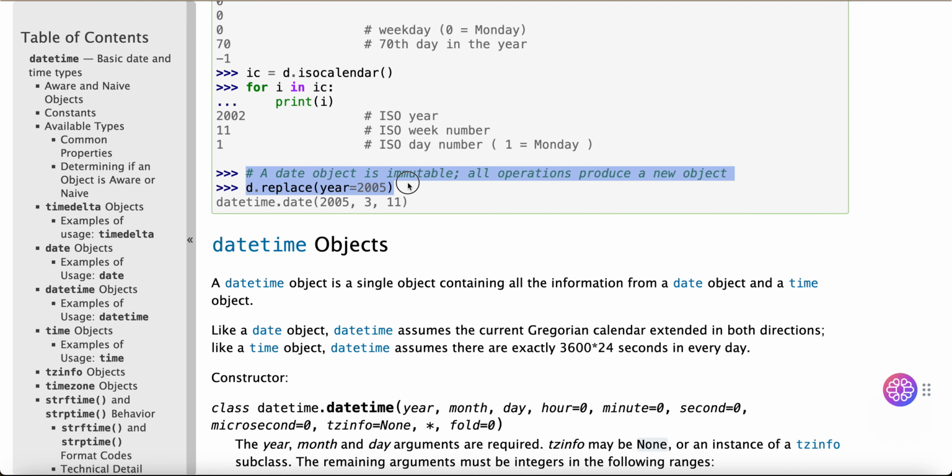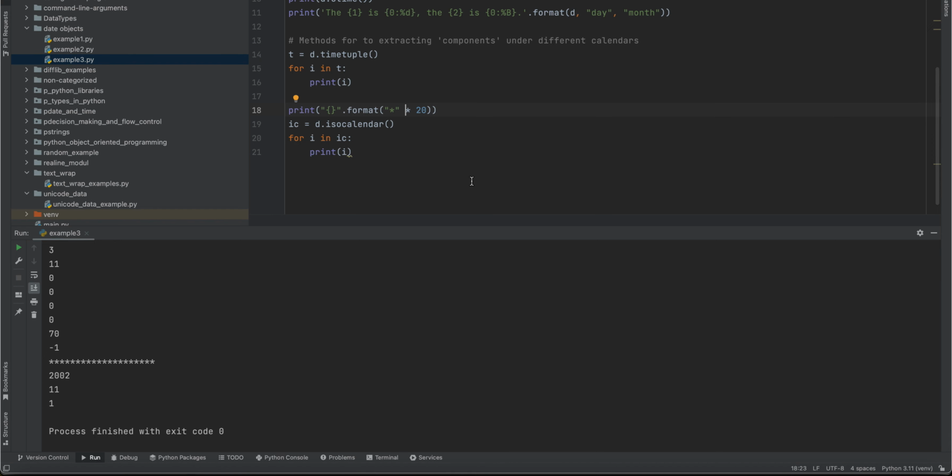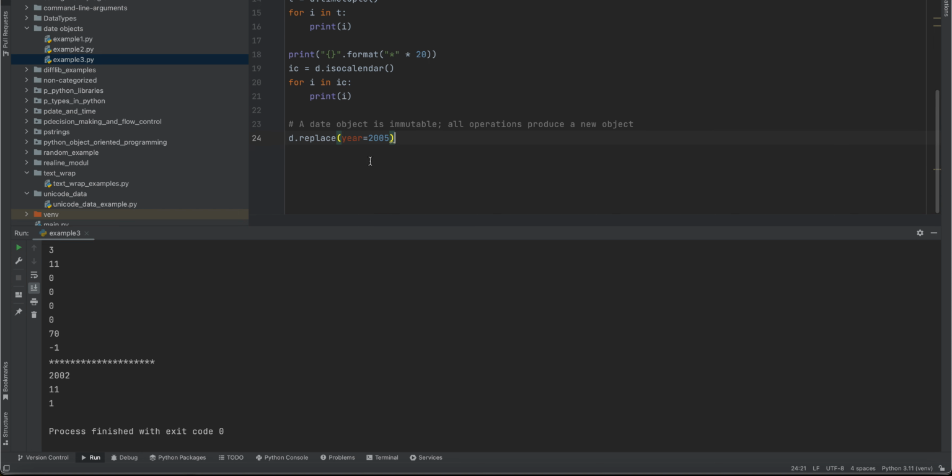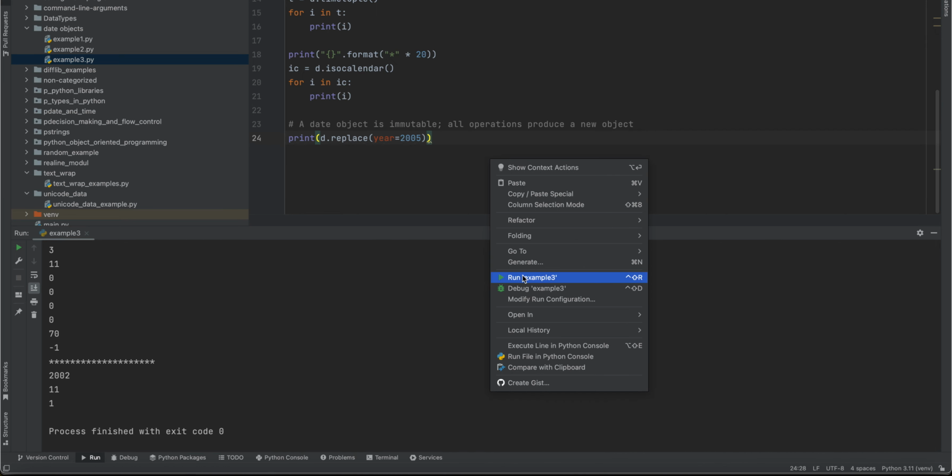A date object is immutable. All operations produce a new object. d.replace. Print. Year is equal to 2005.